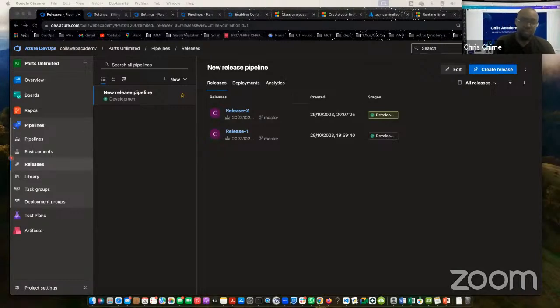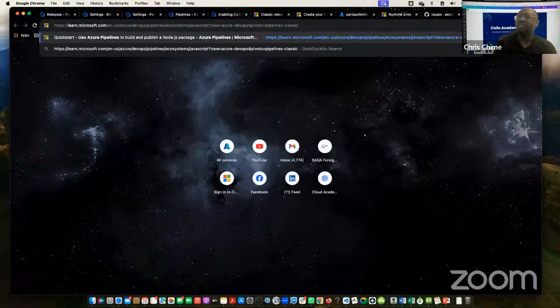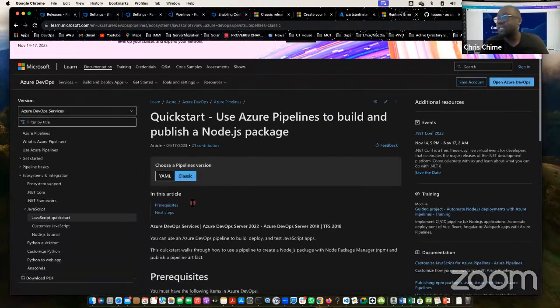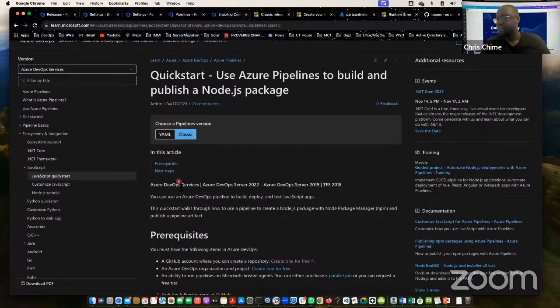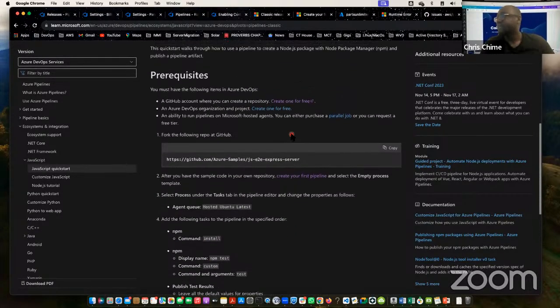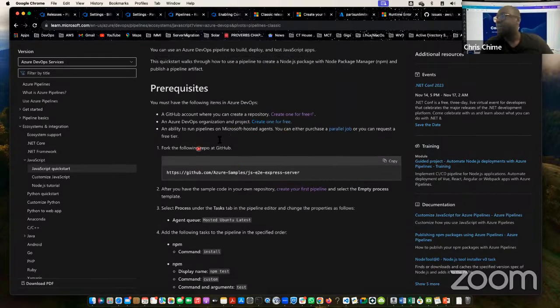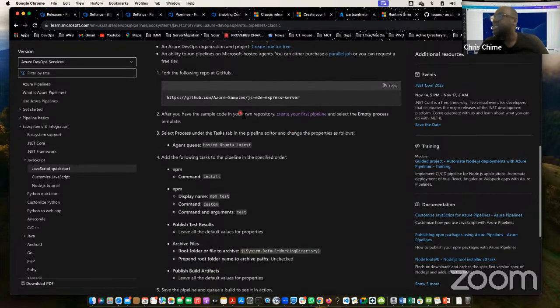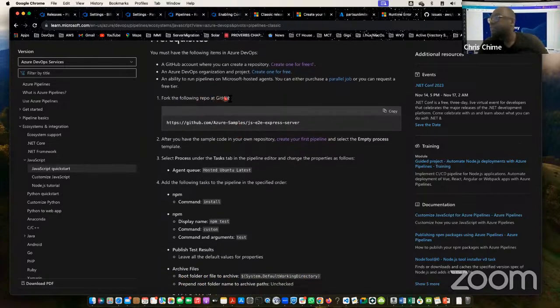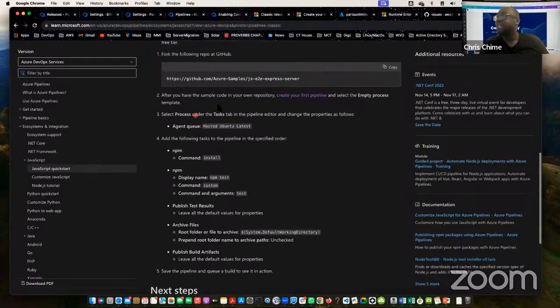This one is very straightforward, very short and simple. You click on classic pipeline and then go through this prerequisite. What you need to do is fork this project. All right, so fork the following repo at GitHub. So you do that, and then after that, you have your sample repository.